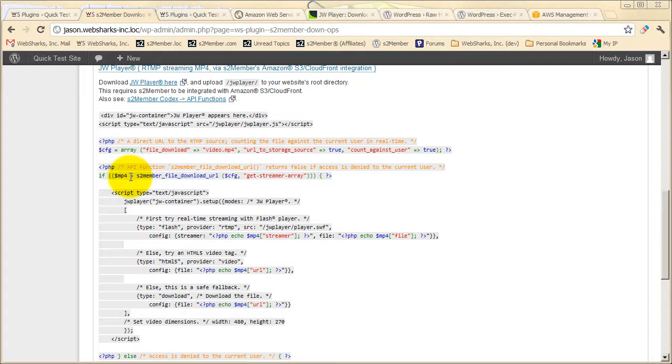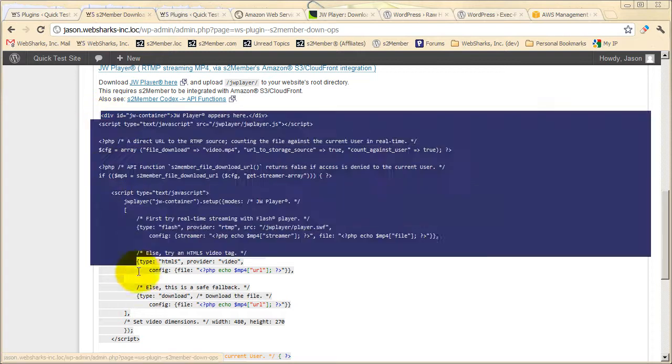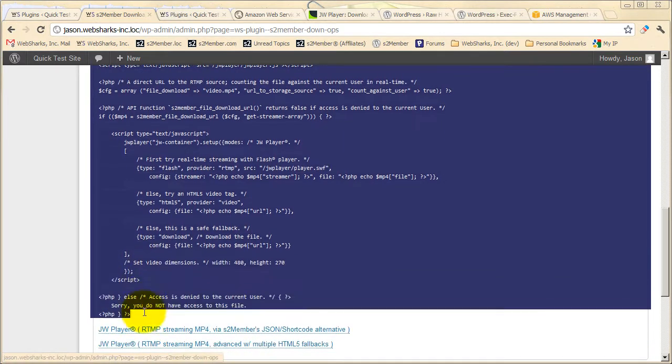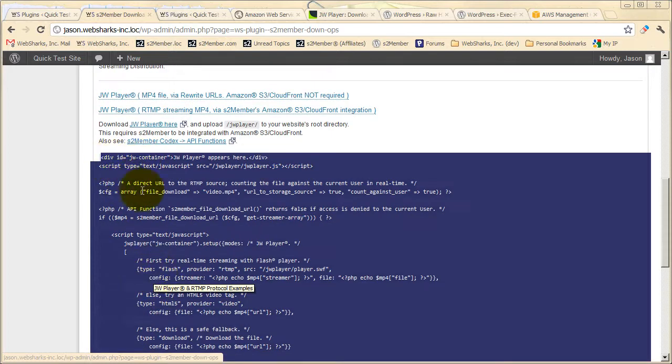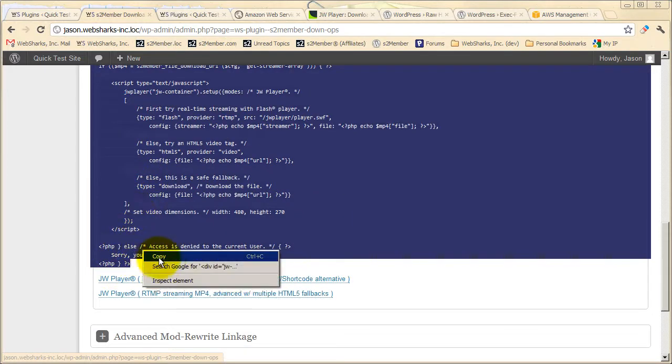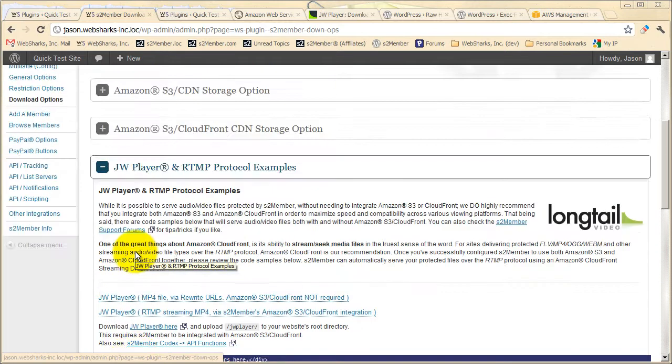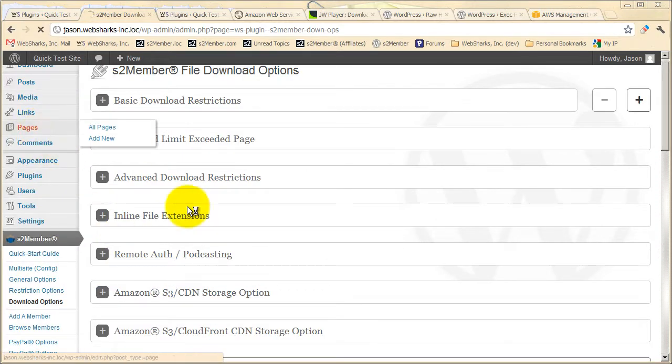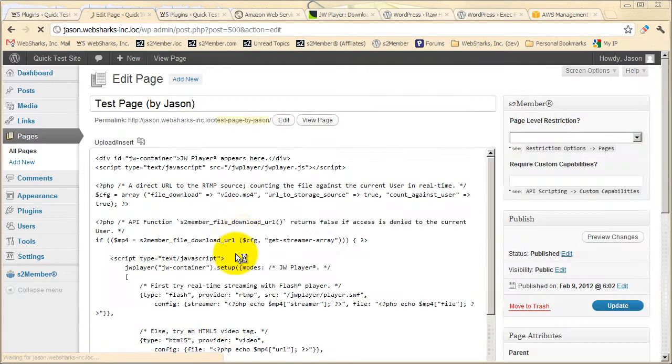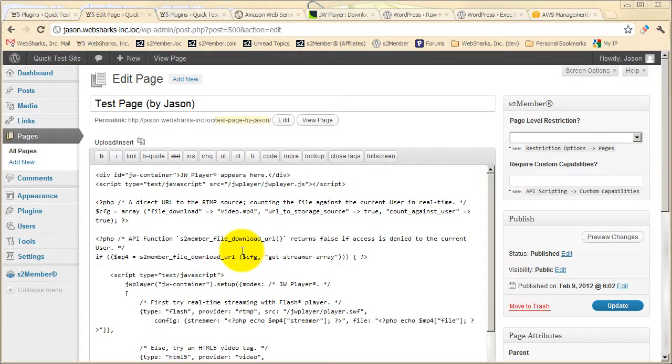Alright, let's go ahead and grab this code sample now. I'm going to copy this in its entirety, all the way from the div, all the way down to the ending PHP tag. I'll copy that, and I've actually already created a test page that has this exact code sample. Now, one important thing to note here is that in this particular code sample, everything is pre-configured with the exception of one thing, and that is the video file name itself. So in this case, I'm going to be trying to test play this little test video that I got from Longtail.